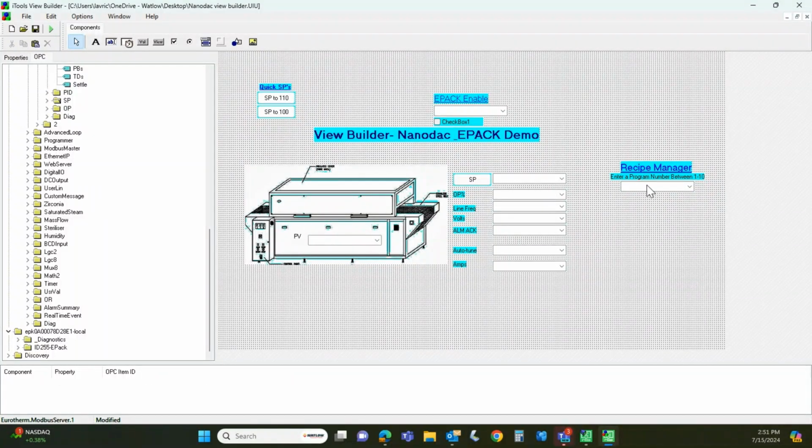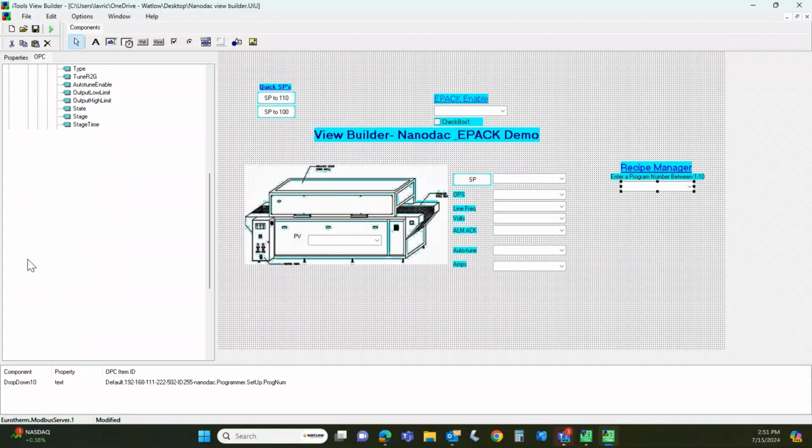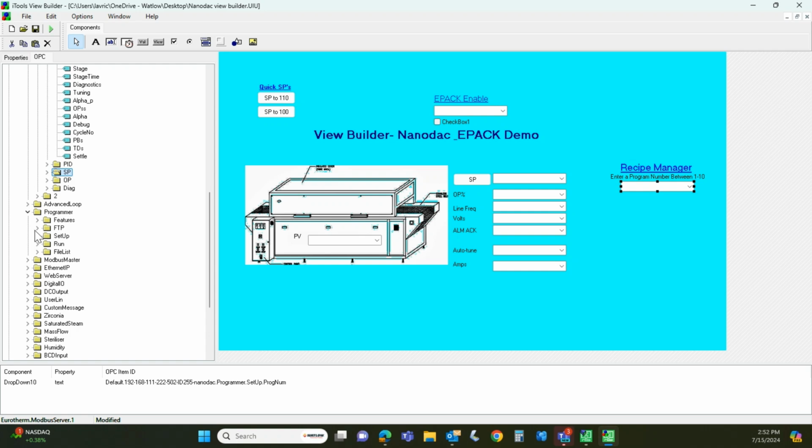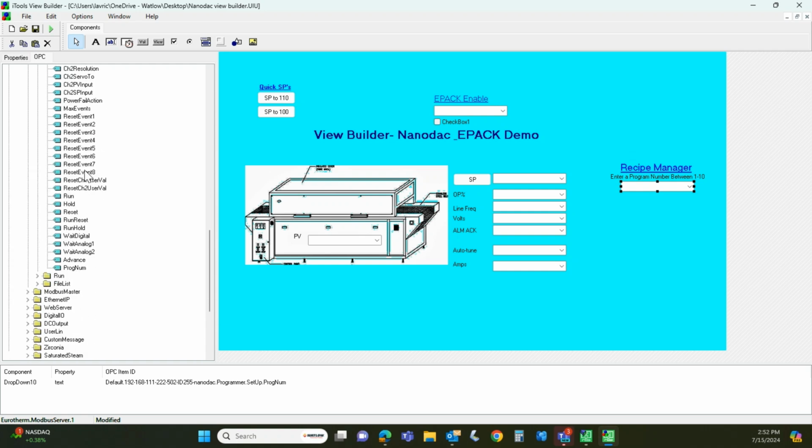So how I did that was in this box, going back to the NanoDAC and the programmer block, under the setup, here's my program number. So I just dropped that in there. On this particular NanoDAC, I have 3 programs. So I can write a 1, a 2, or a 3 to that NanoDAC, and it will change the program I'm about to run. And then finally, I've got an image of a small furnace here.